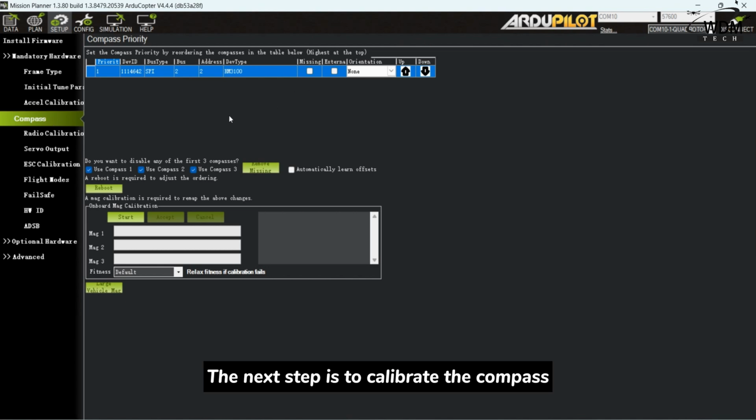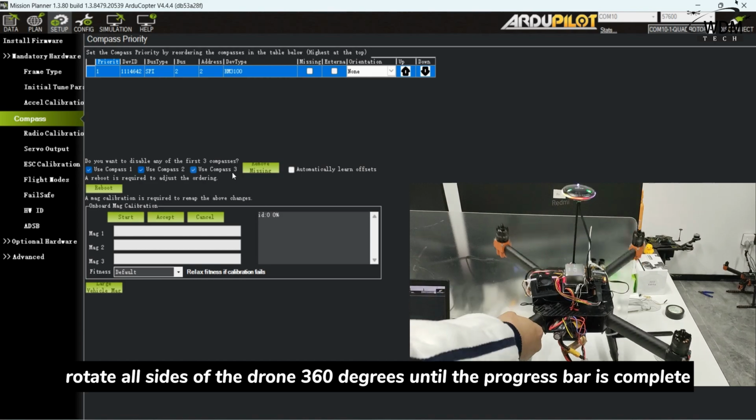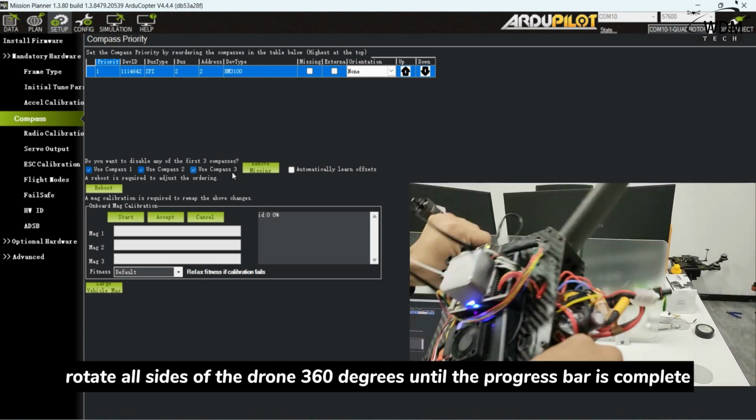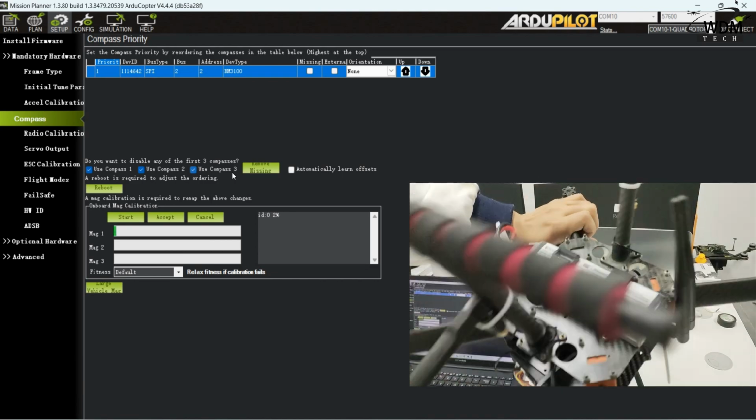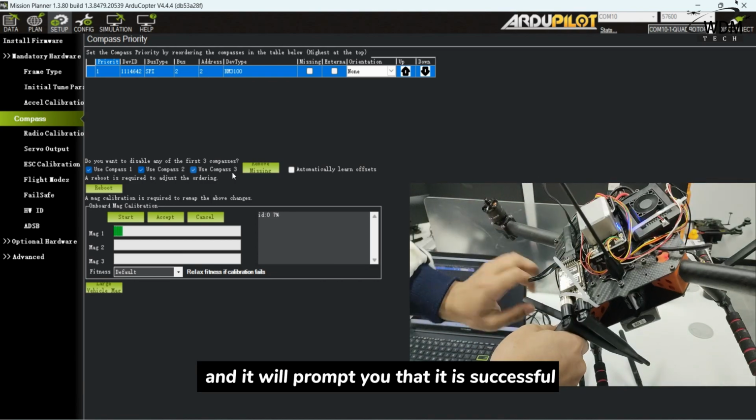The next step is to calibrate the compass. Rotate all sides of the drone 360 degrees until the progress bar is complete, and it will prompt you that it is successful.